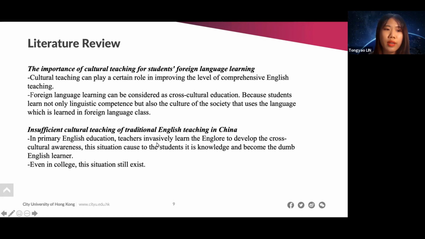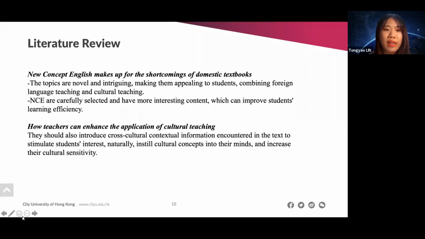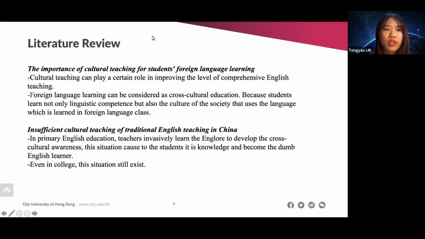In primary English education, He and Yang found that English teachers focused on teaching words, sentences, and grammar, but ignored developing cross-cultural awareness. This situation caused students to passively learn English knowledge and become dumb English learners. And this situation still exists in college. Next, please.